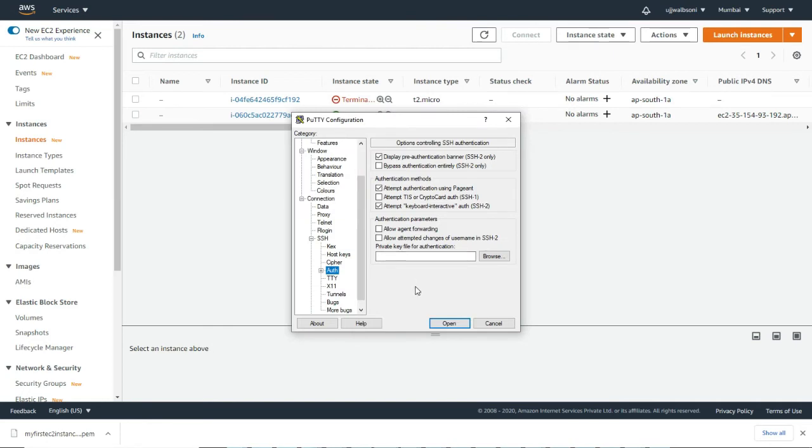So I opened my PuTTY application. Under the configuration section, under connection, there is a subcategory called auth, okay, wherein you can configure your private key for authentication. So I will select my private key over there. So I opened my private key and configured it in PuTTY configuration.